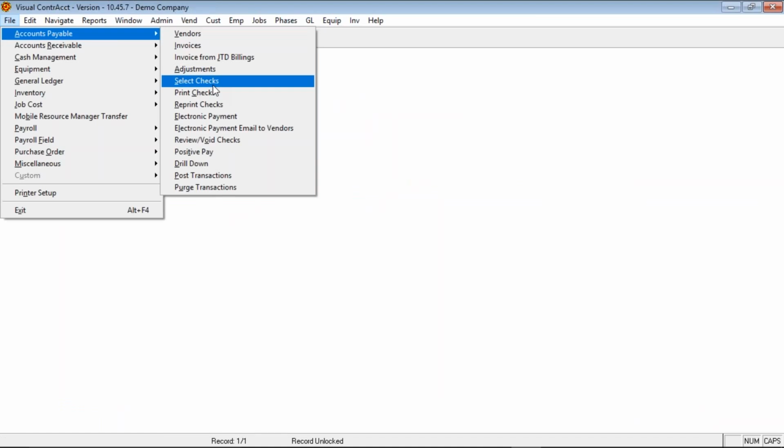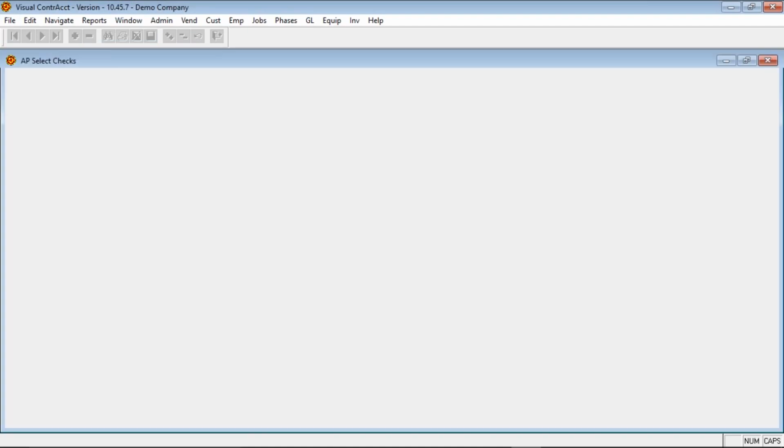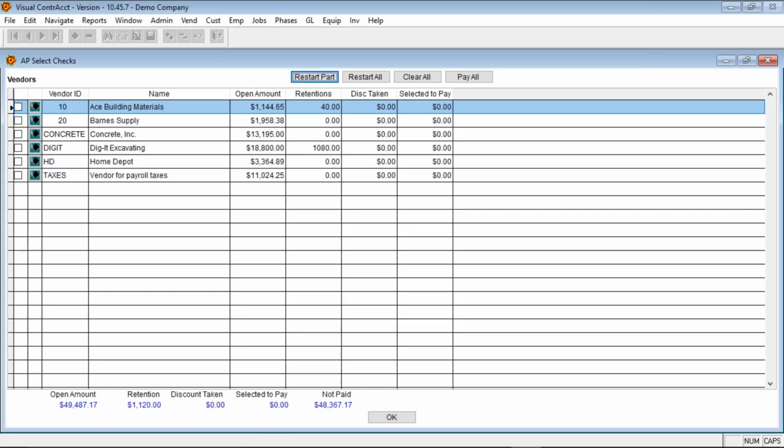To pay a large group of vendors, a large check run, you would go into File, Accounts Payable, Select Checks. In the Select Check screen, it is already populating this without giving me my first parameter box, which means that the Select Check screen has already been opened. If it comes right to a screen where it shows you all the vendors, that means somebody's already selected or started to select checks.